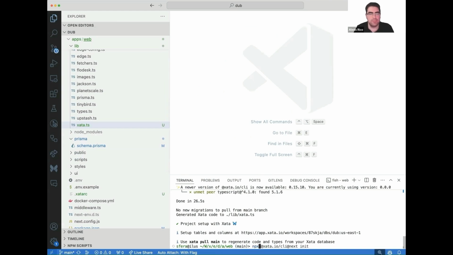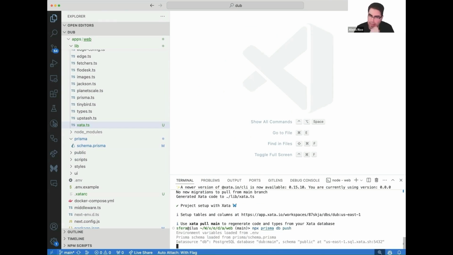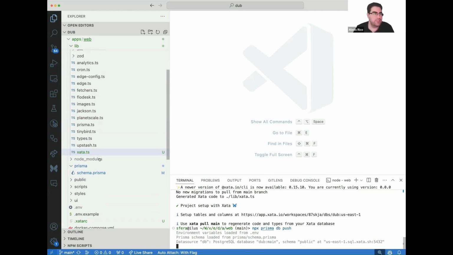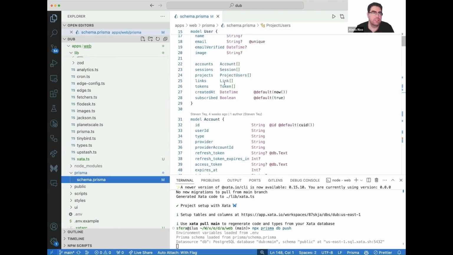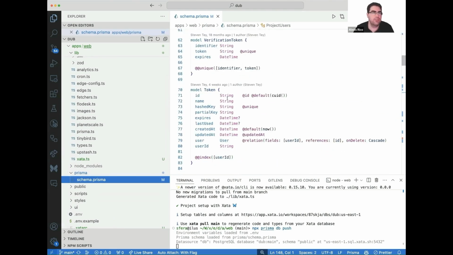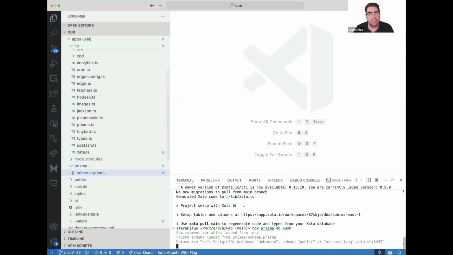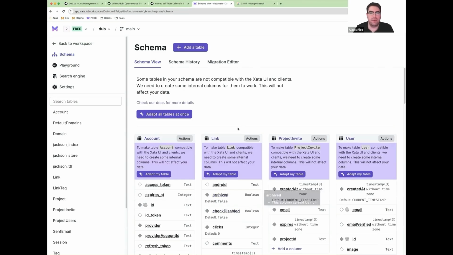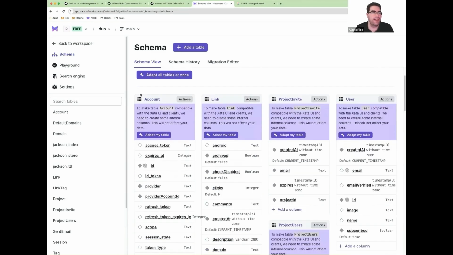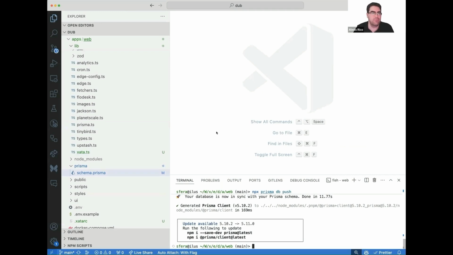So let's run Prisma to handle the migrations. Prisma db push. And now Prisma is creating all the different tables in Xata that we have defined here in our schema. So we have user, account, token, verification token, etc. And now if we switch tabs, we can see that a lot of tables are appearing here: account, link, project, user, the same ones that we had defined in our schema in Prisma.